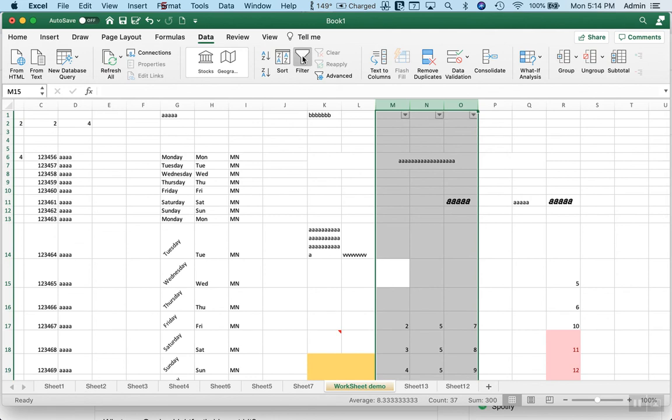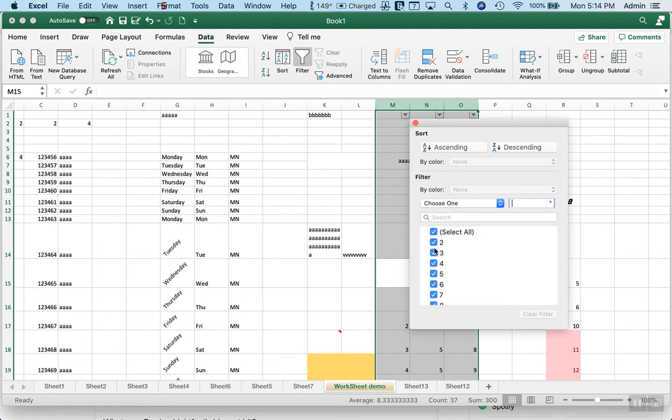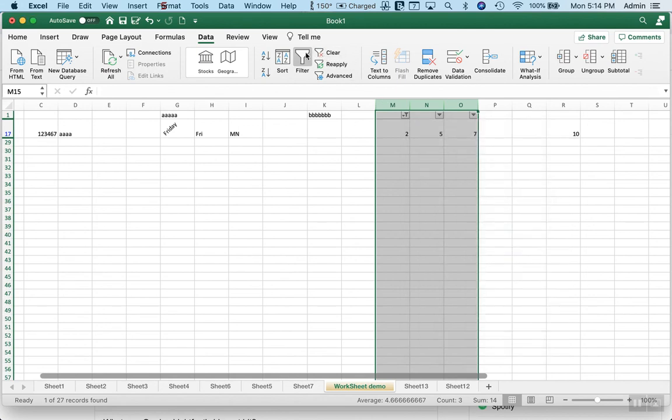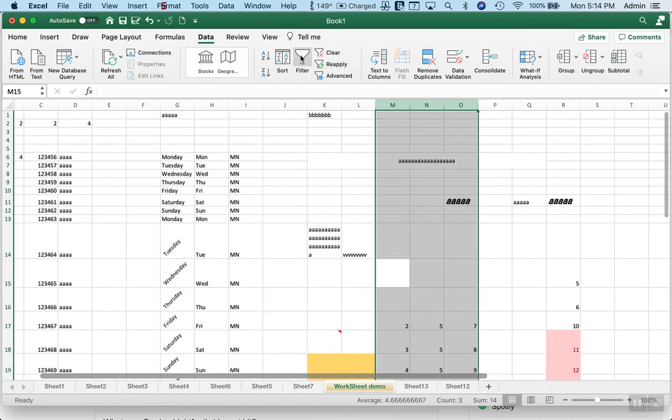All right, and what I can do is if I want to clear all the filters, I'll do that one. I can either clear the filter there, or I can clear the filter up here. So if a filter is activated, it will show this as gray. If I deactivate it, it's not gray. But if I activate it, that'll become gray.